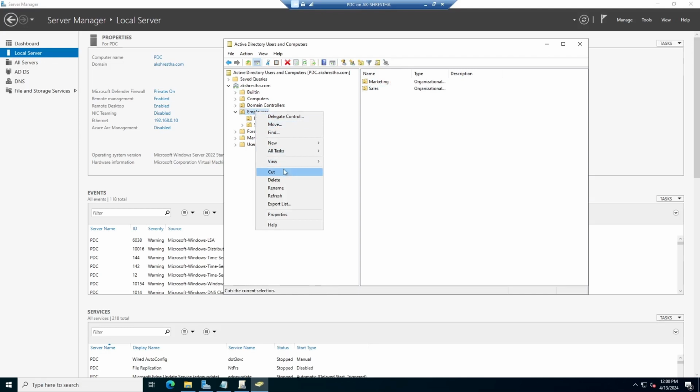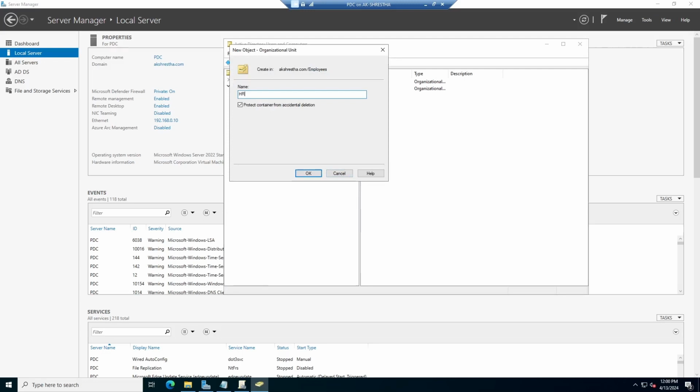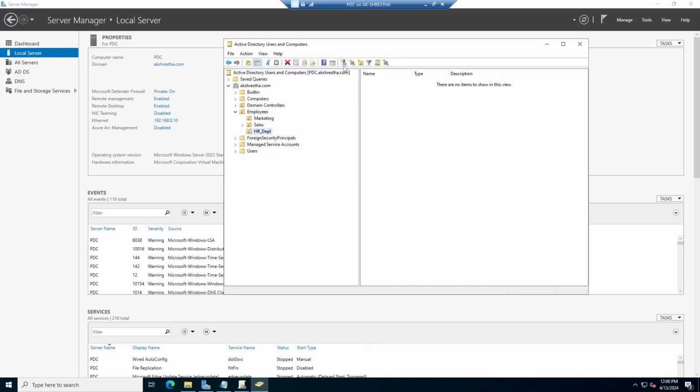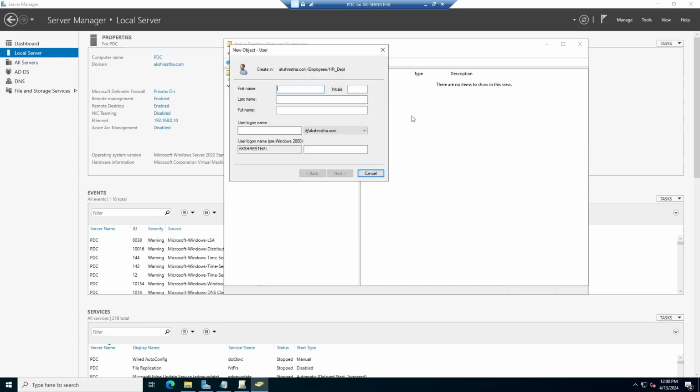Now we are going to see which user is in here. But first make an OU here. I'm going to make an HR department OU. I want to use that computer for this department, and create one HR client, I mean a user, Sumina Karki, and give the username Sumina.Karki.